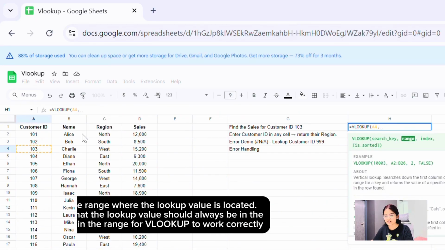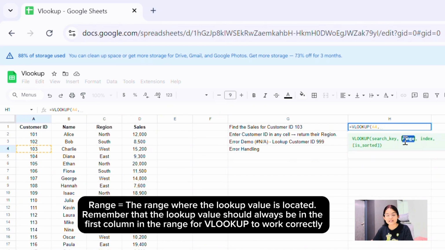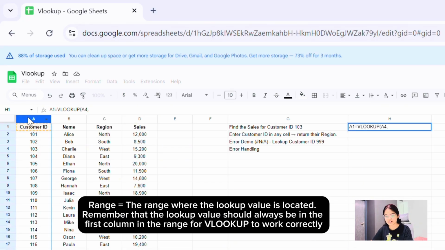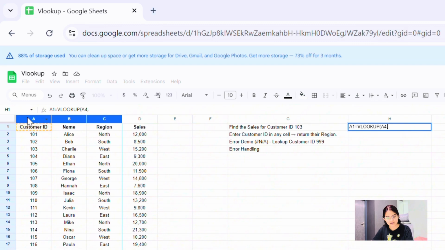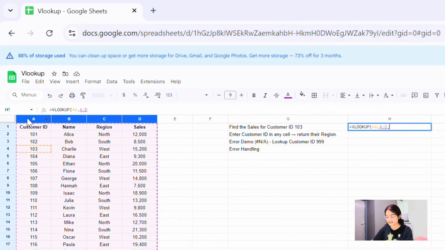Then the next argument is range. What is the range? Range means the data set, the data range that you have. So the range is from A till D. We are going to select the whole range. So we're just going to select the data set, and then we have index.